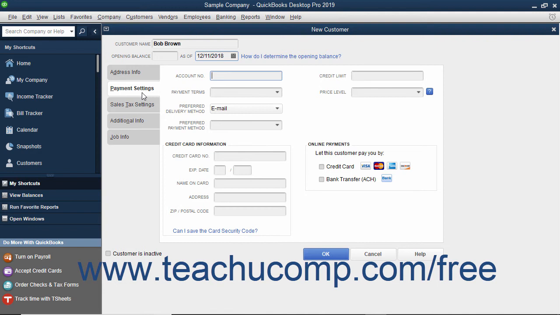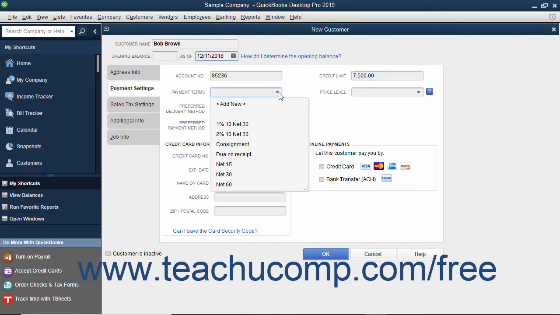On this tab, enter the default payment information for the customer. You can enter the account number you have assigned to this customer, if you use account numbers, by typing it into the Account Number field. To assign a credit limit to this customer, enter their credit limit amount into the Credit Limit field. Next, use the Payment Terms drop-down field to select the default purchasing terms you want to assign to the customer.